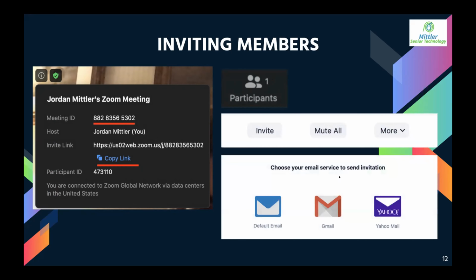And then it will ask you how you want to share the information, and it will basically do it for you. It will put in the meeting ID, the password, the link, all of that information for you. And that's by opening up participants, clicking on invite, which is at the bottom left of that pop-up, and then choosing your email service, if it's Gmail, Yahoo, or just some other email. And you can click on that and type in the emails that you want to send the information to.